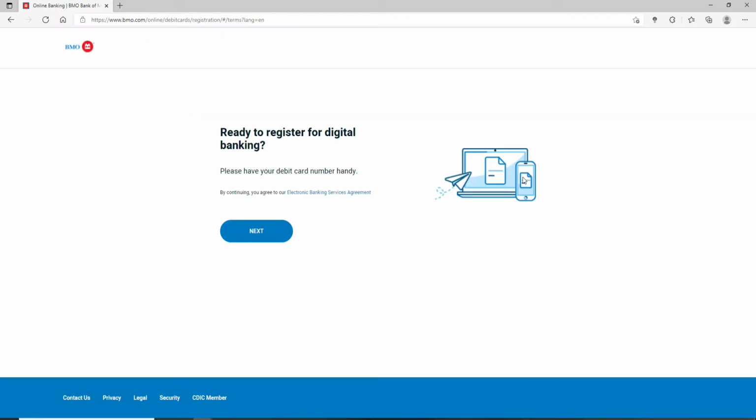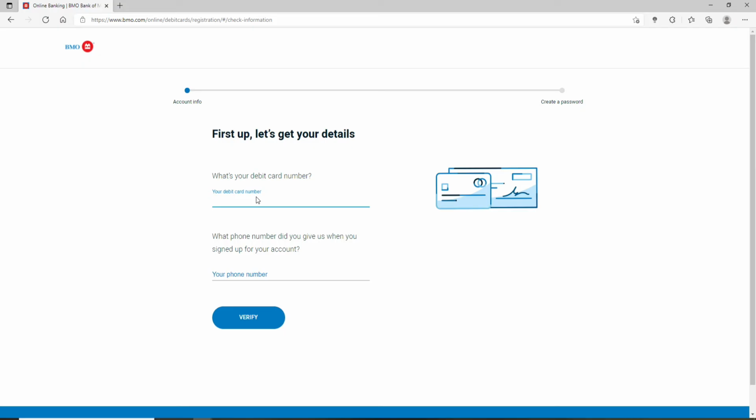Now, in order to register for digital banking, you'll need to have your debit card or credit card handy. Tap Next. Go ahead and type in your debit card or your credit card number in the text box that appears on the display. Once you are done, head over to the next field and type in the phone number that you used while opening up your bank account. Once you type in your phone number, click on Verify.